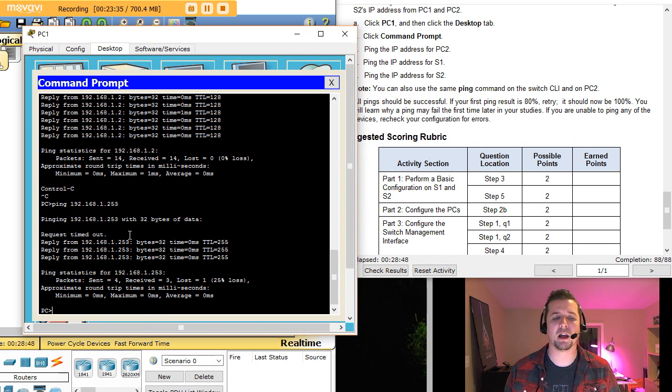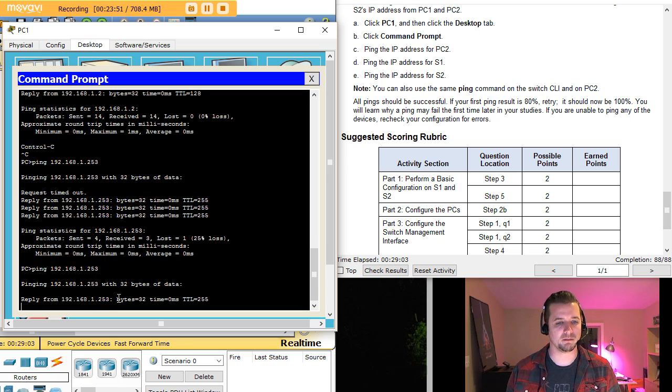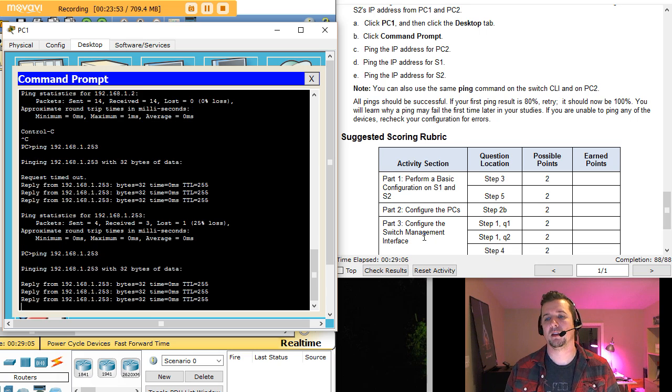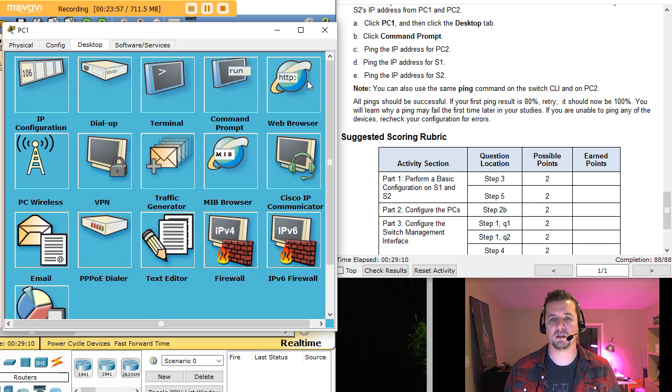There's a reason why it times out at first, which we'll go into more later. And it actually says it right here. All pings should be successful. If your ping was at 80%, retry, it should be at 100% now. So if I run the command again, it's at 100% now. Other than that, we are good to go.